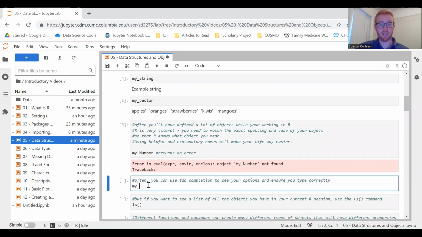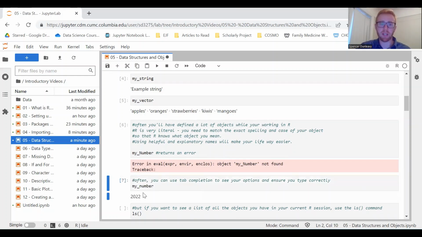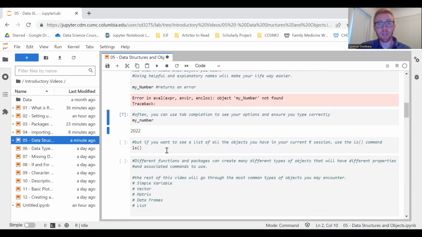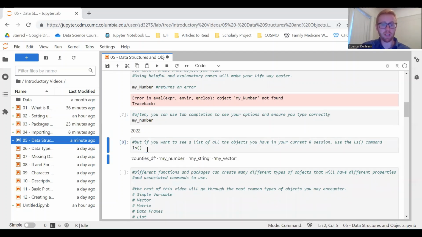Often, you can actually use the tab completion to see your options and ensure that you are typing it correctly. So if I type my and then press tab, I can see all three of my options. If I want to see my number, I press enter, and I can just run that command and it'll properly populate the information. If you want to see a list of all of the objects you have in your current R session, you can use the ls command as I show here. When I do this, you can see that there are 4 different objects. There's the counties data frame, my number, my string, and my vector.